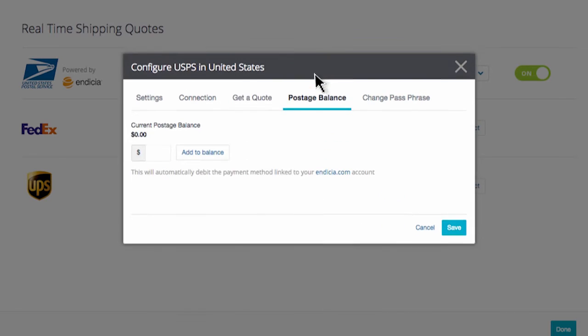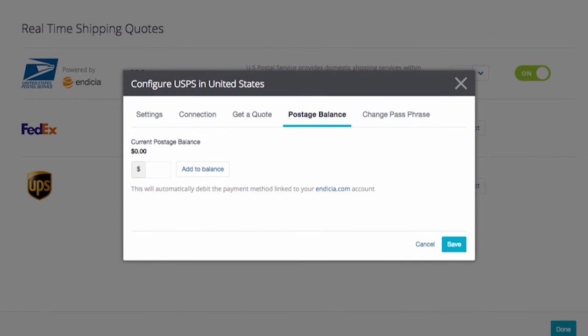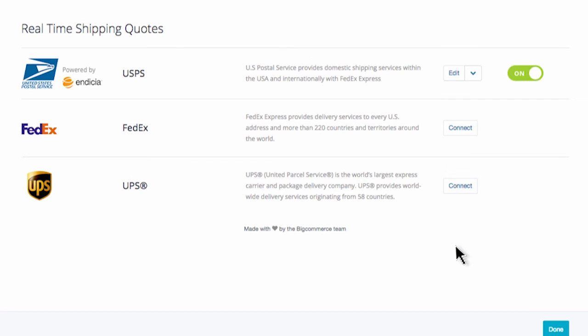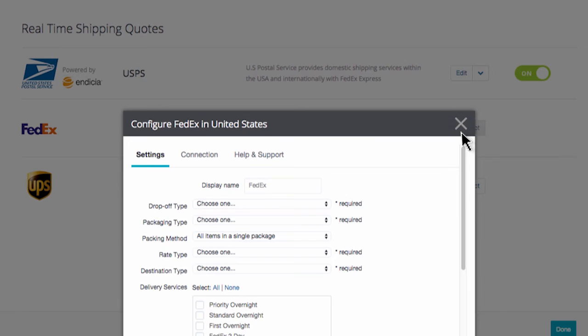The next tab, Postage Balance, allows you to review and add to your Endicia balance. This is invaluable for printing labels for each order right from the control panel. Let's save our Endicia settings and go back out to our shipping charges. We can certainly have more than one shipping option for our customers in this zone. Let's add FedEx to our charges as well. Click the Connect button next to FedEx.